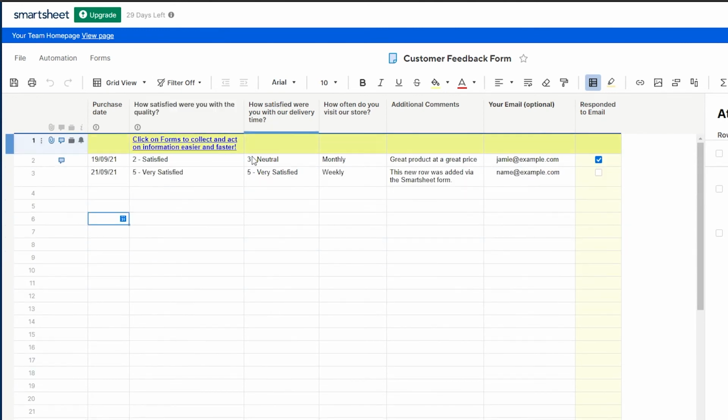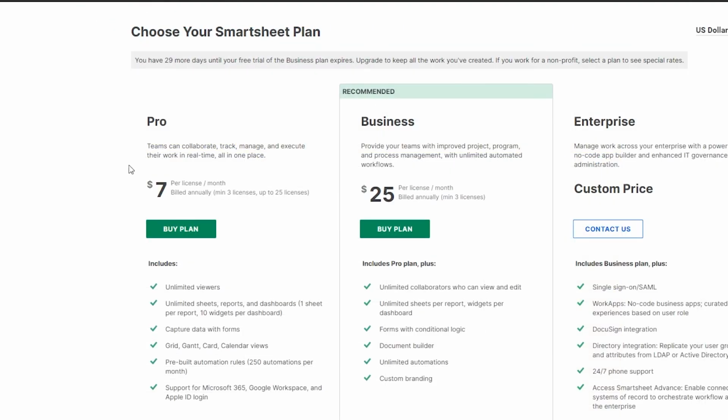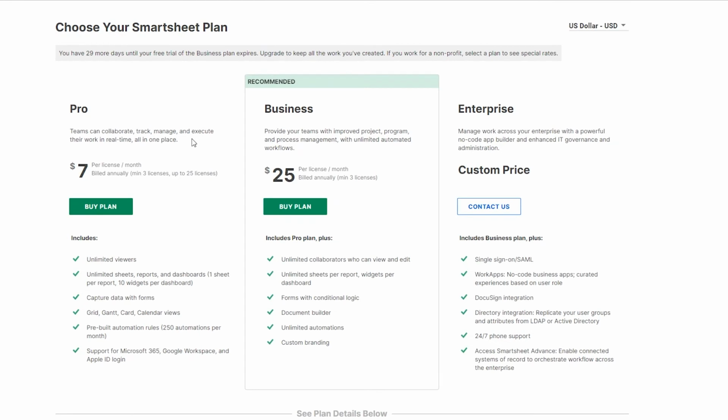So let me just go over the pricing of Smartsheet so that you can understand how much it costs. If you click on upgrade over here, as you can see, we have three main plans. We have the pro plan, we have the business, and then we have the enterprise. For the pro plan, it is $7 billed annually, and you get a minimum of 3 licenses and up to 25 licenses if you want to upgrade it. You get unlimited viewers, you get unlimited sheets, reports, and dashboards. 1 sheet per report though, and 10 widgets per dashboard, nothing more than that.